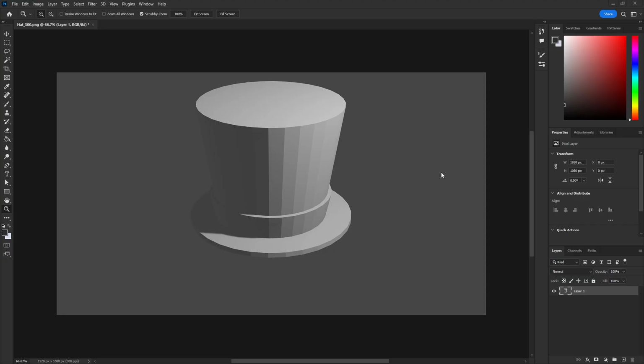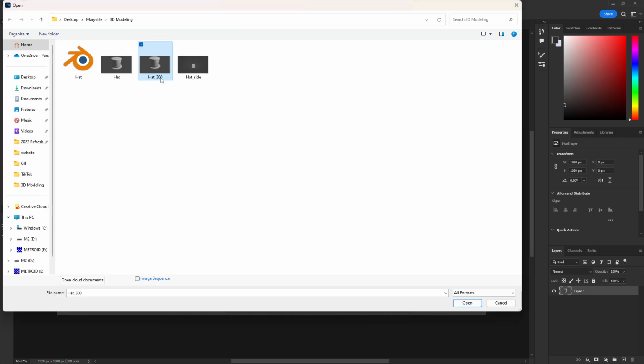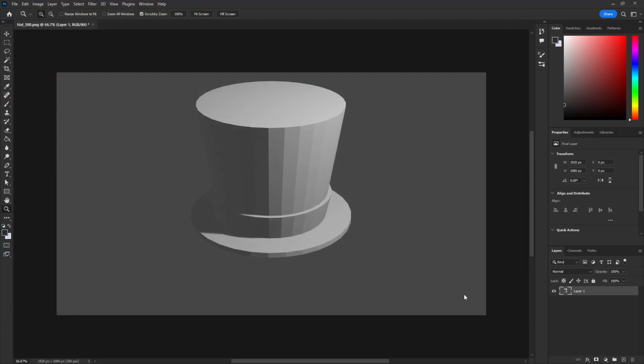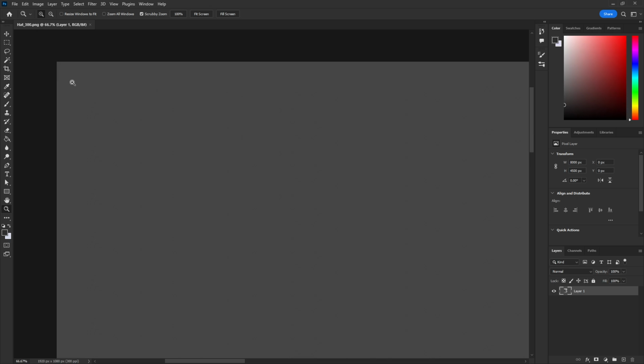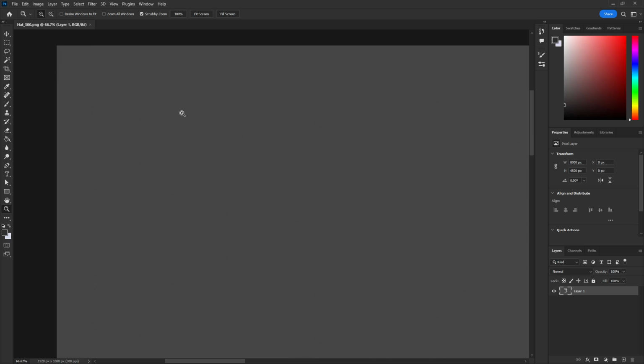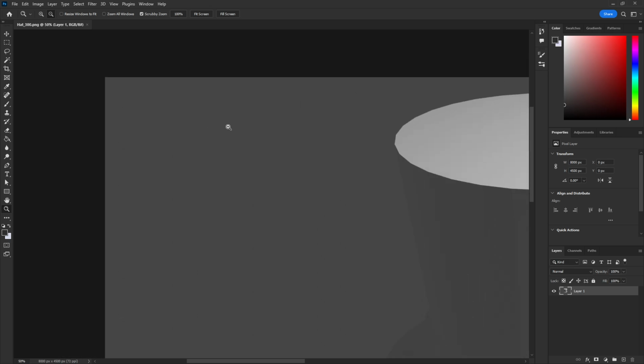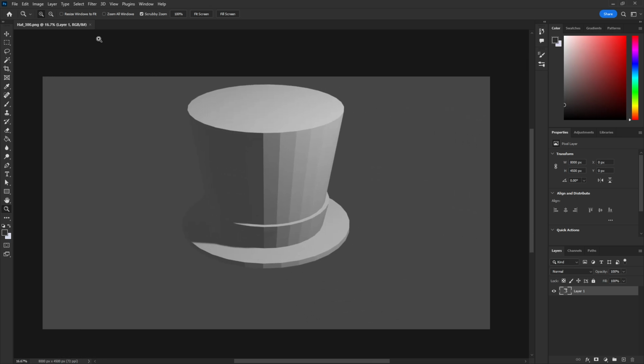Next, I want to go into Photoshop, and I want to open up that image so that we can correct it so that it is truly a 1920 by 1080 image at 300 dpi. Let's go to File, Open. I'm going to open the Hat 300 file. There it goes. And you can see that it's just a very, very large file.